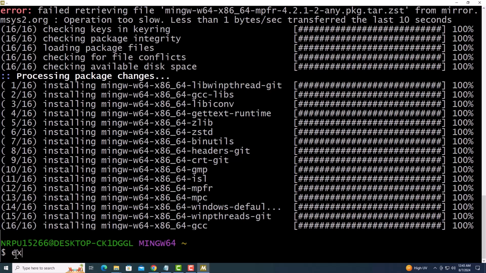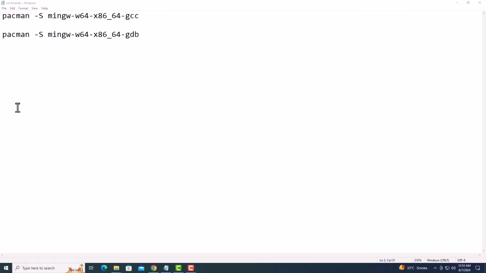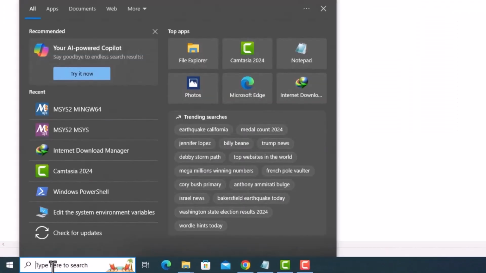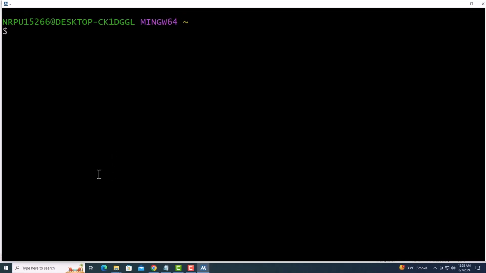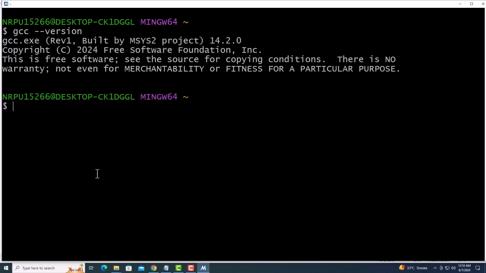We should verify if MinGW has been installed successfully. For that, simply use the exit command to exit from MSYS2. Now from the Start menu, search for MSYS2 MinGW 64. This means MinGW has been installed. We can verify if GCC compiler is installed successfully. For that, use the command gcc --version. And we get the information about GCC with version 14.2.0.